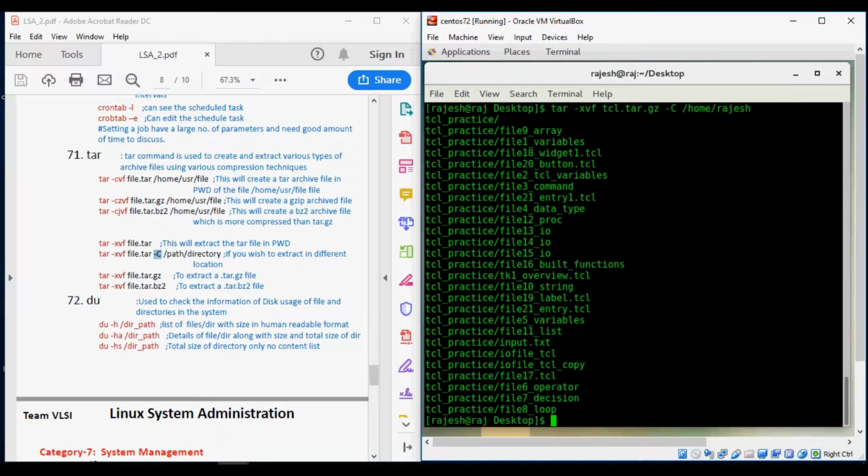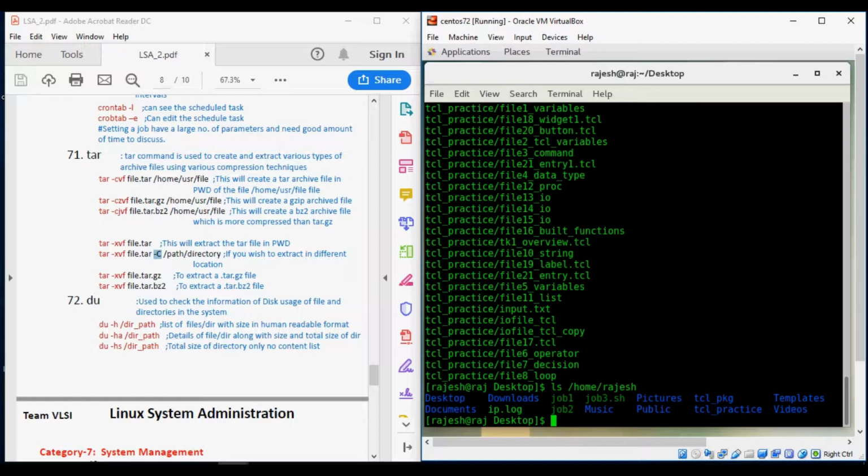Run this command, and now check the directory where we have given the path. You can see here in my home directory, that is /home/rajesh, the tcl_practice directory has been created. This file has been extracted from the desktop tcl tar.gz. Similarly, we can extract the tar.bz2 file in a similar fashion.